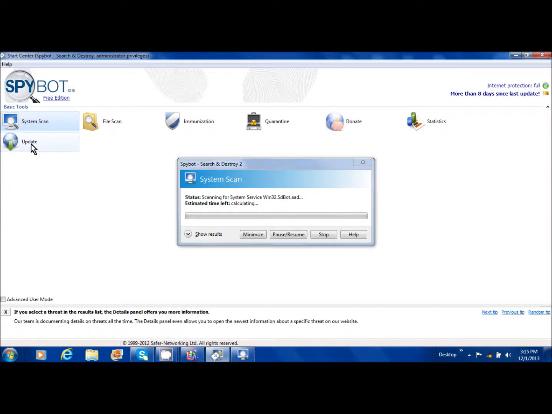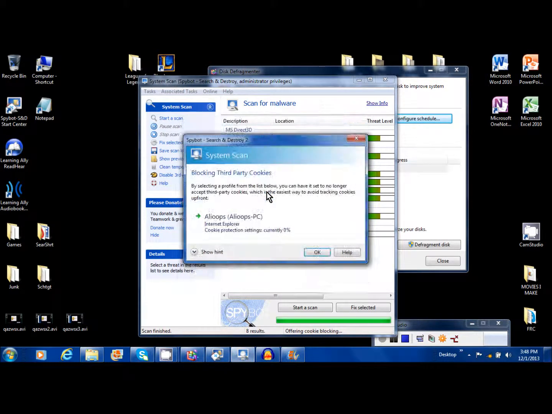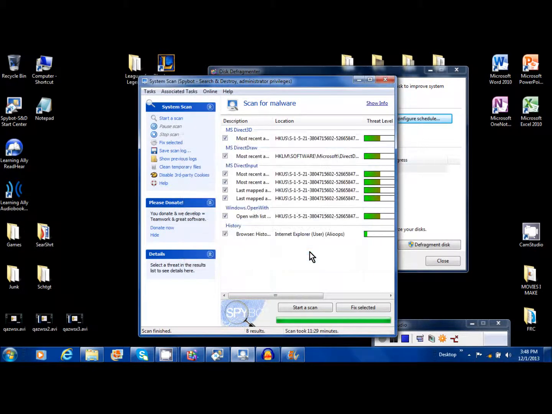Remember to run an update at least once a week for your antivirus program to have a full database of the viruses, bugs, and worms that may be on your computer. Now you'll have a system scan pop-up. You can cancel, but I choose to disable third-party cookies. Another pop-up indicates which profile you're disabling the third-party cookies on. Choose your profile and click OK.